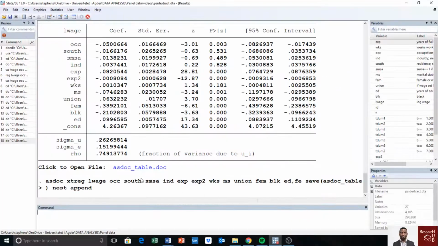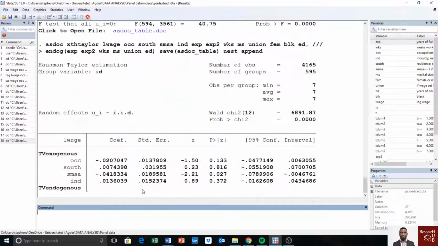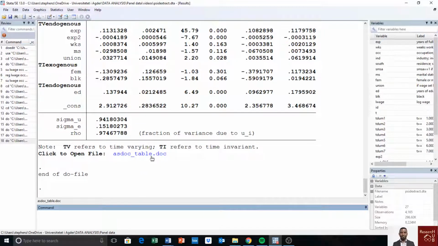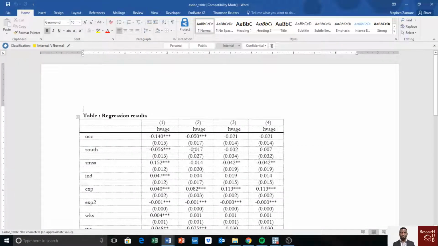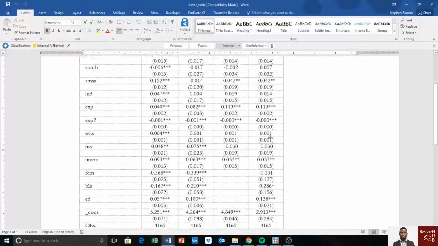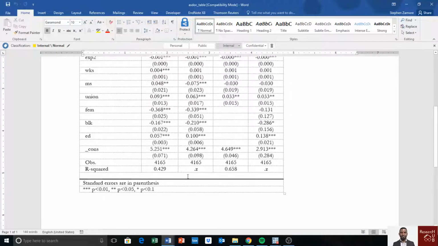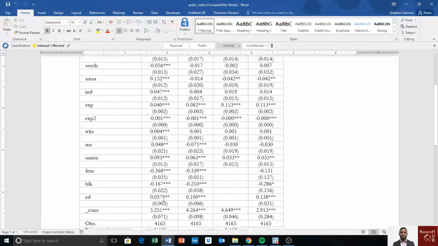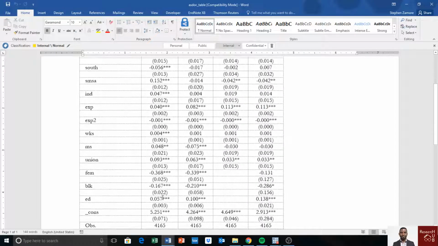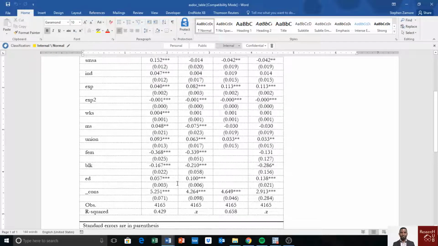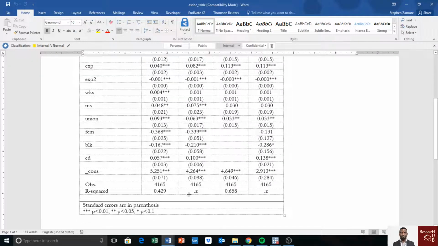It's still running, so I have to wait. Now it's finished running. If I click here, it will take me to the full model, but I can just open from here again. So here you see OLS, random effects, fixed effects, and then Hausman and Taylor. So here you see how all the parameters are directly reported. This is very nice.